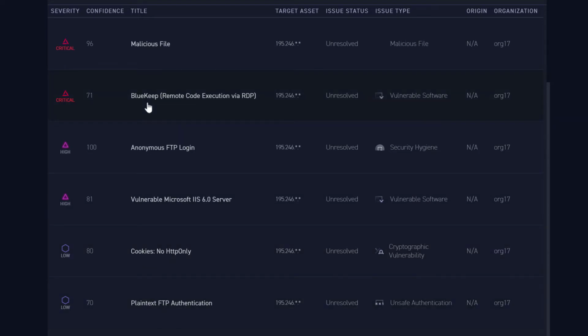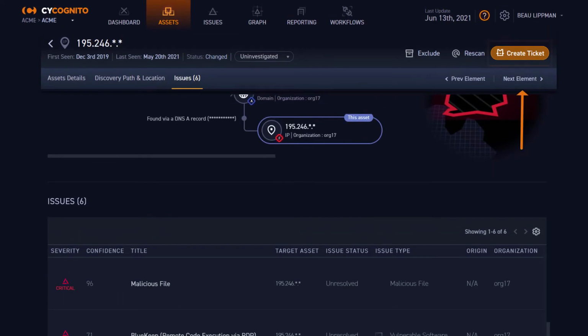The RDP issue alone gives attackers access to the network, and the combination of the other exposures gives attackers even greater capability of perpetuating attacks under the guise of operating within the company. To protect this asset from attack, you can create tickets to begin the remediation process directly from this view using pre-built integrations with ticketing systems.